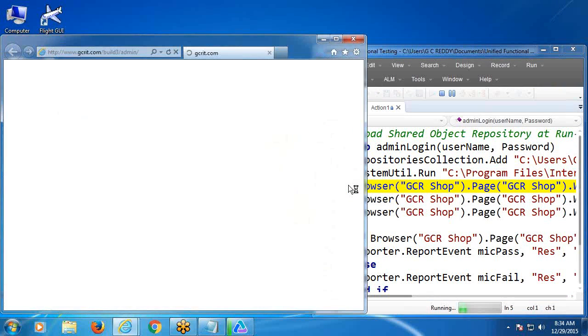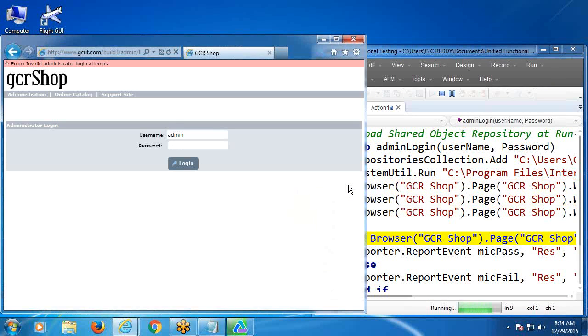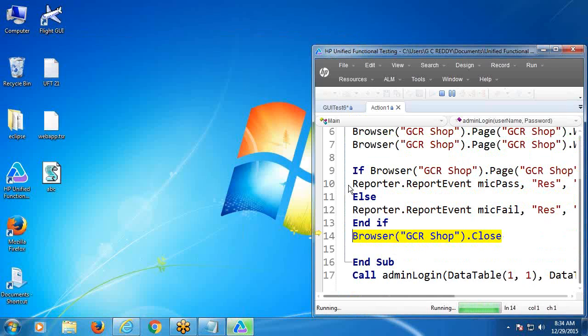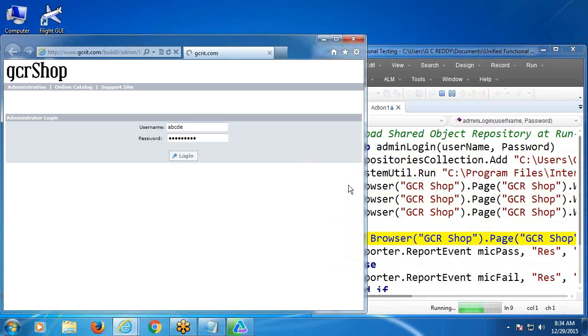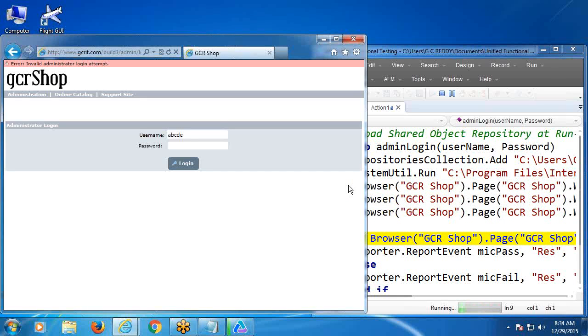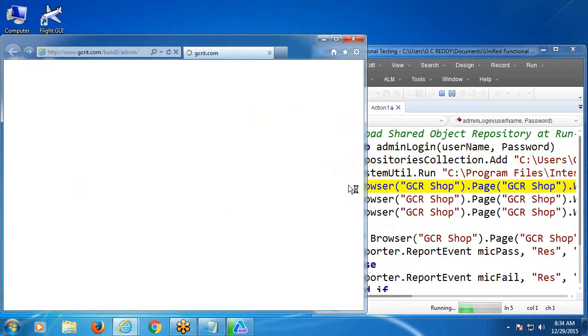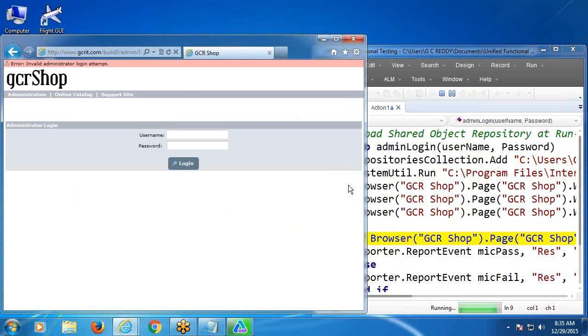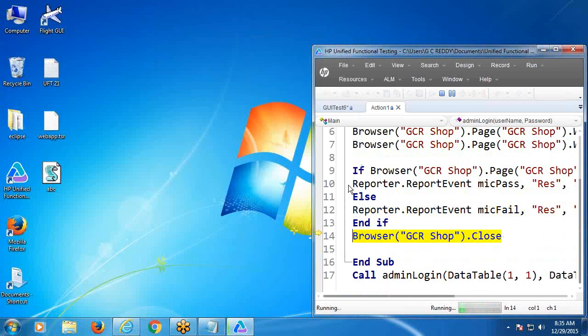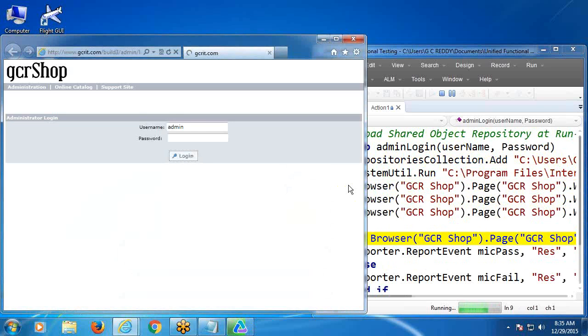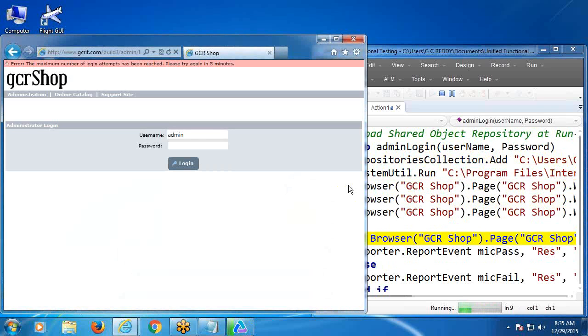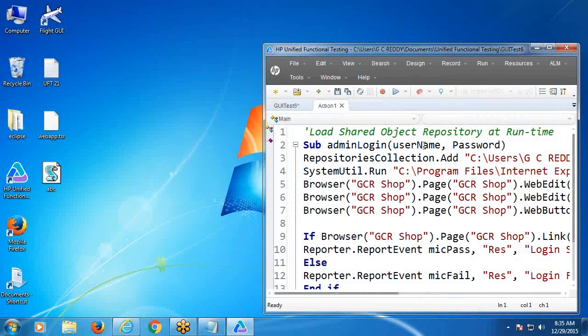See, first successful, second time failed, next third time failed, fourth time, last iteration.